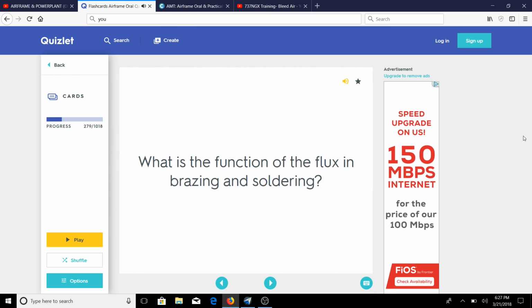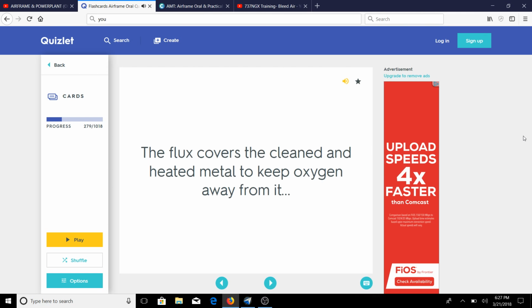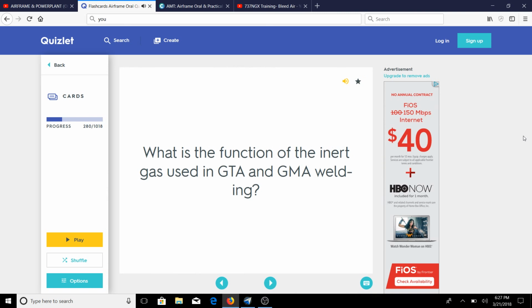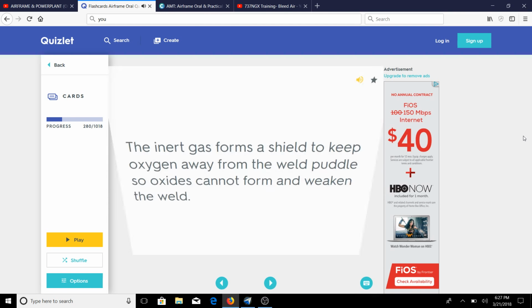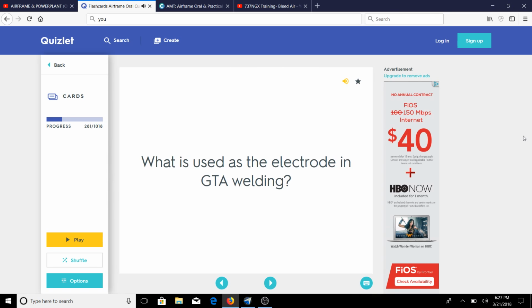What is the function of the flux in brazing and soldering? The flux covers the cleaned and heated metal to keep oxygen away from it. What is the function of the inert gas used in GTA and GMA welding? The inert gas forms a shield to keep oxygen away from the weld puddle so oxides cannot form and weaken the weld.